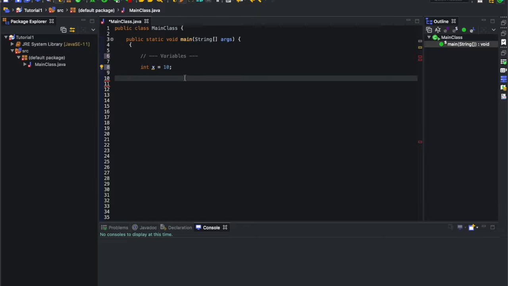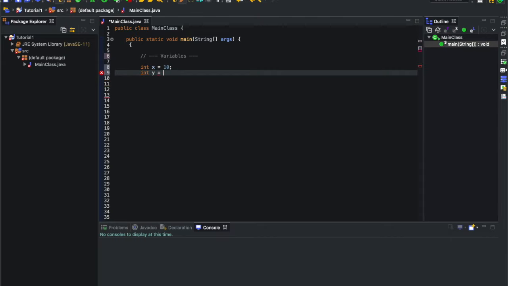Congratulations, you just wrote your first line in Java. One thing that you have to realize is that the line ends with a semicolon. That's how you tell Java that you just finished a line. Now, if we want to make a second variable, we just change up the variable name and the value itself. So we will put x is equal to 10 and y is equal to 2.